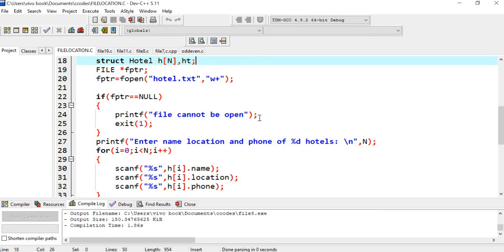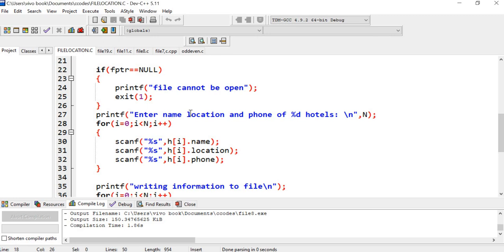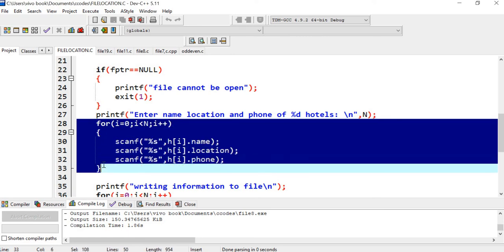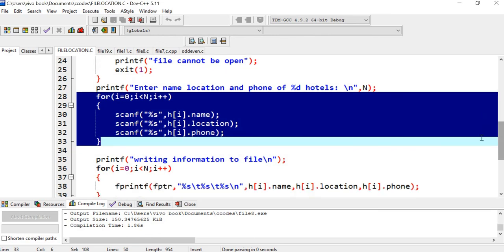If fptr equals NULL, the file cannot be opened. Next, enter the name, location and phone number of n hotels. Before writing the information to a file, we have to read it ourselves using the scanf function from the keyboard. For i = 0, i < 5, i++, scanf h[i].name, scanf h[i].location, scanf h[i].phone. In this way we read the information of 5 hotels.